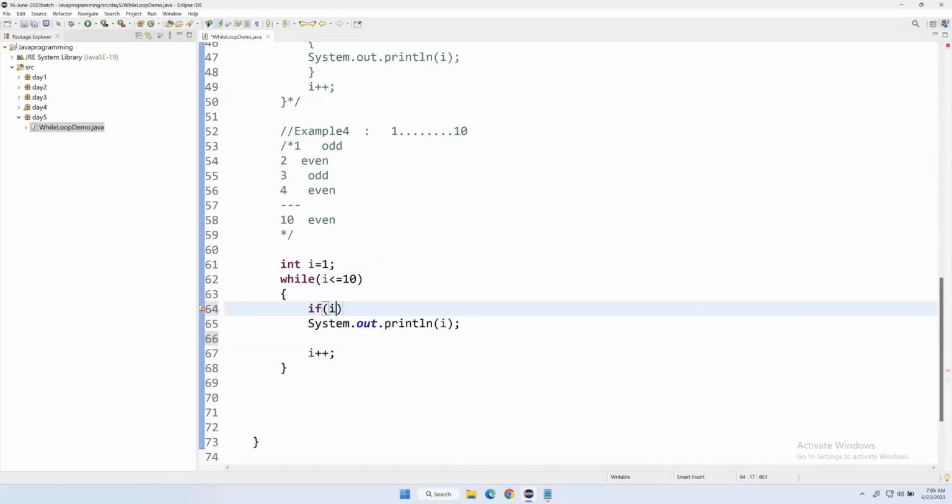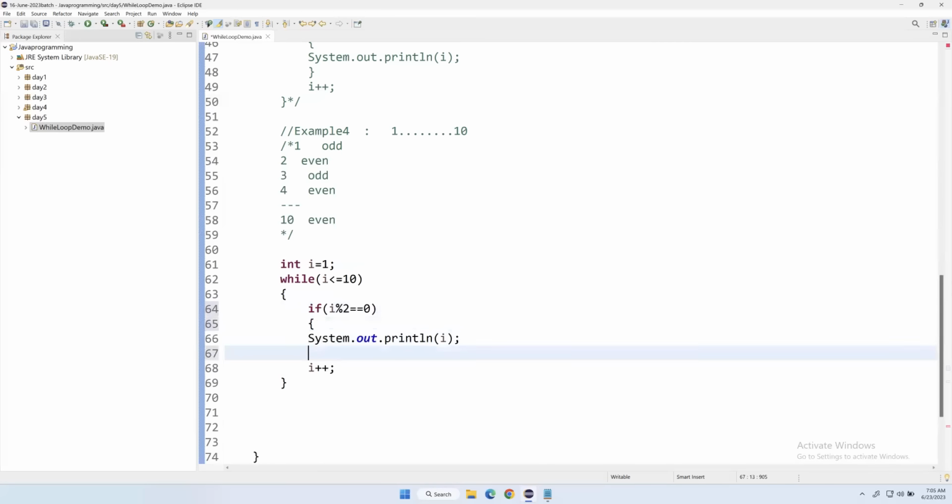If I % 2 equal to 0, that means what? It is an even number, right? Print it. So System.out.println of I concatenated with some string, let's say "even". So print the number first and say whether it is even or not. If this condition is satisfied, it means it is an even number, so print the number along with "even".